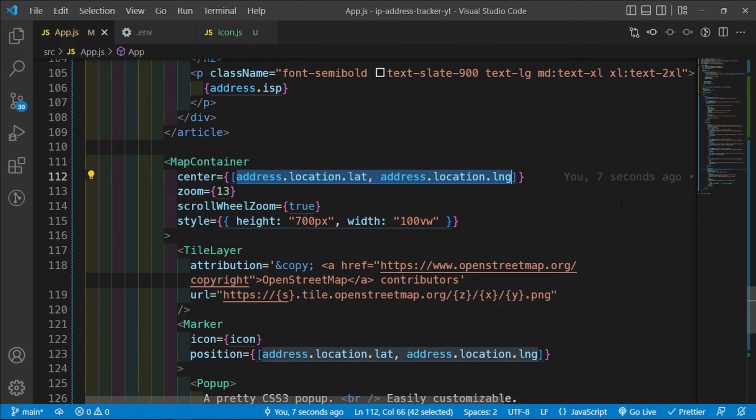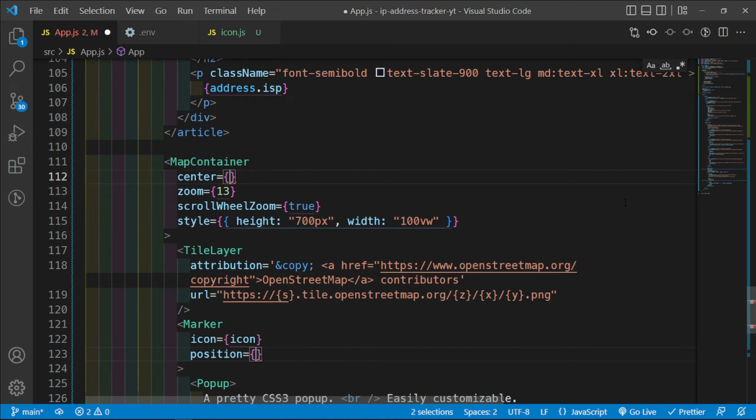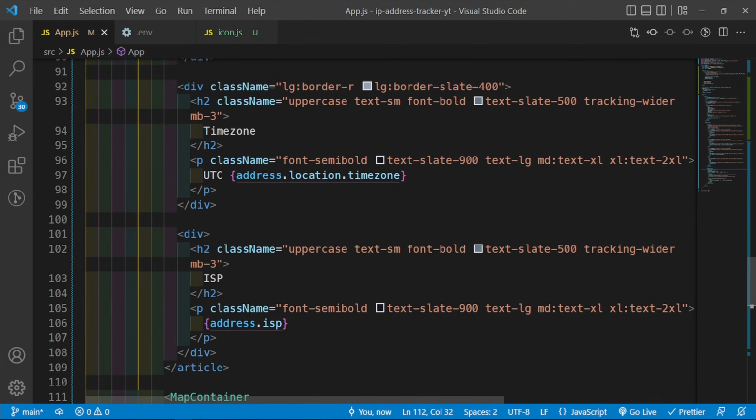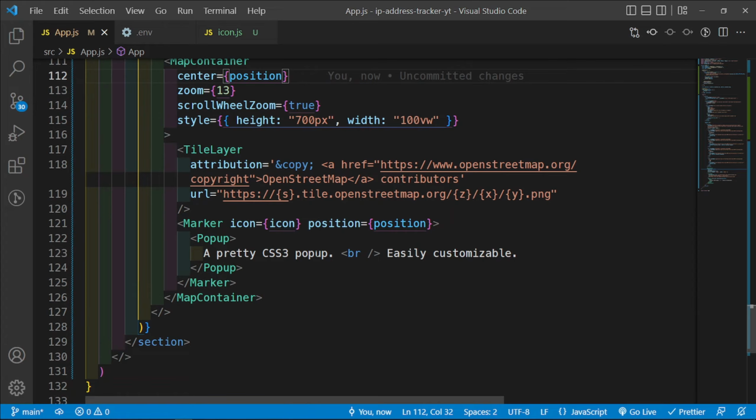So just select Control D and then pass in your position here, so position without the square brackets. Now if I save this, look at this, our application breaks. If you click on F12 to open up your terminal, it says that useLeafletContext cannot be used in a descendant of MapContainer. So the solution for this is therefore to do the following.